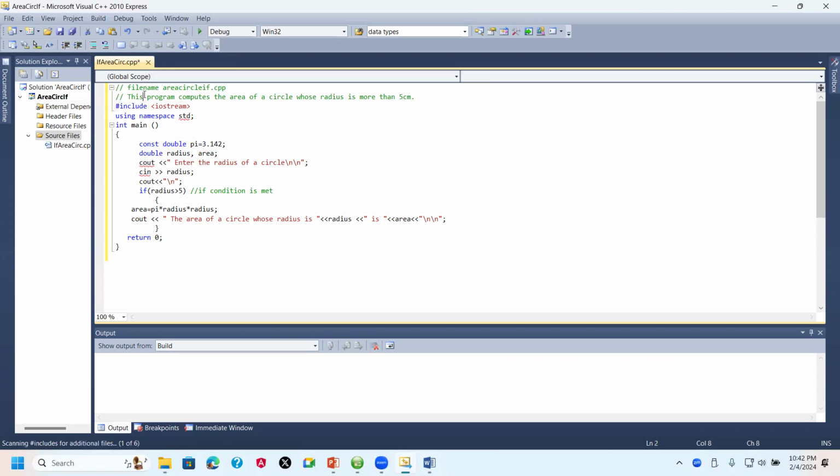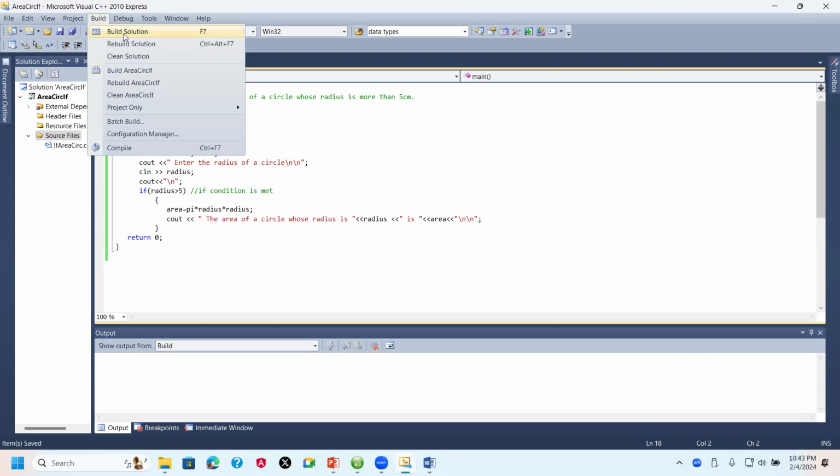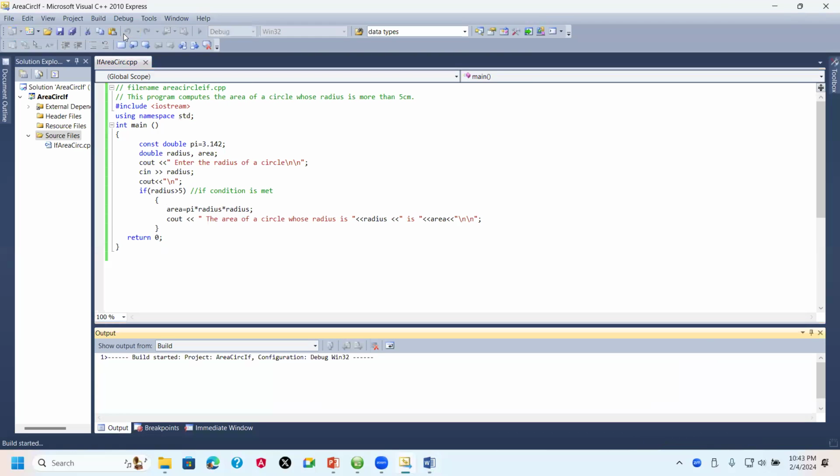So this is my program for the if control. You can see my if is here, so I can align my text nicely to make my program more readable, like that. Then I'll click on the save button, save my source code. Then I'll compile. I'll click on build and then click build solution.